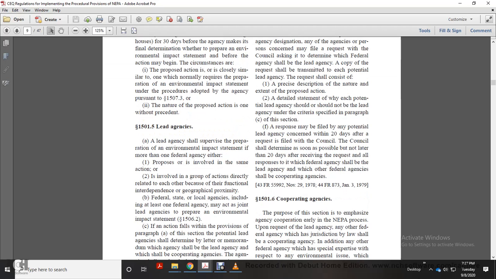1501.5, lead agencies. A lead agency shall supervise the preparation of an environmental impact statement if more than one federal agency either proposes or is involved in the same action, or is involved in a group of actions directly related to each other because of their functional interdependence or geographical proximity. Federal, state, and local agencies, including at least one federal agency, may act as joint lead agencies to prepare an environmental impact statement, 1506.2.